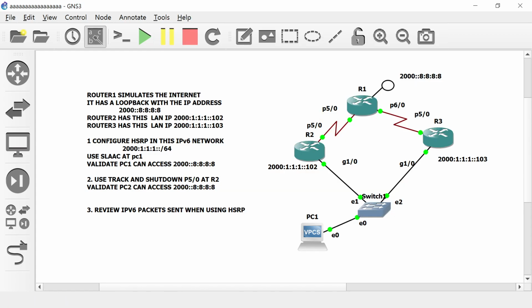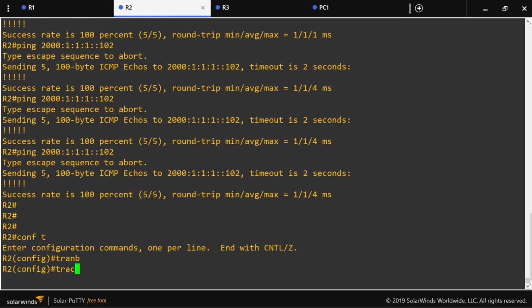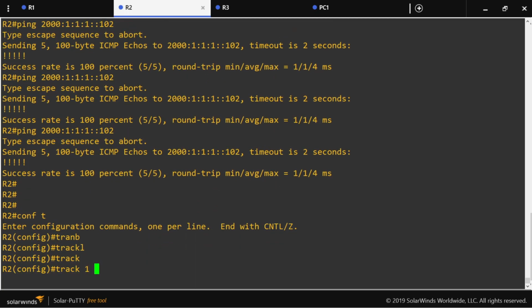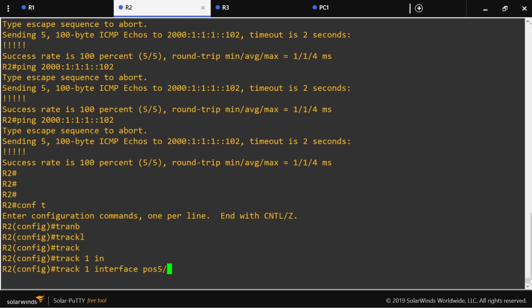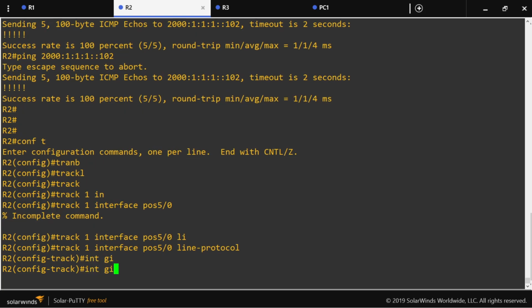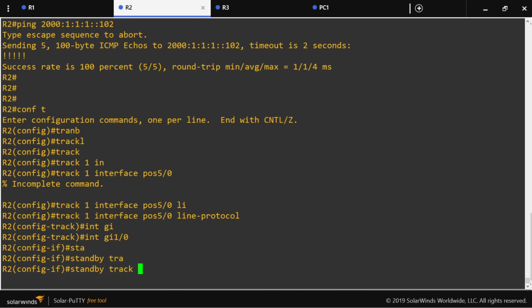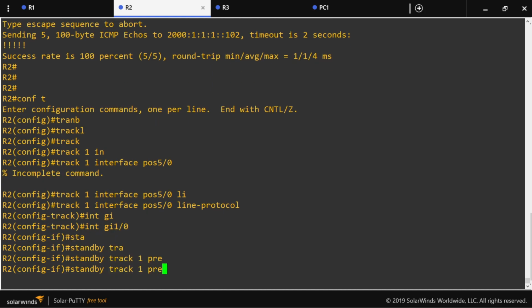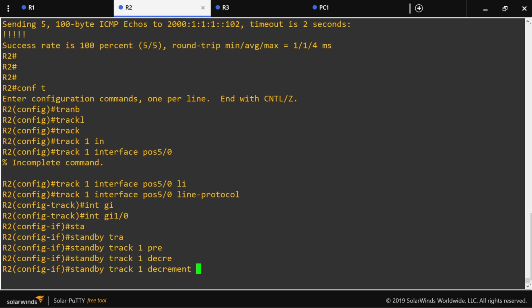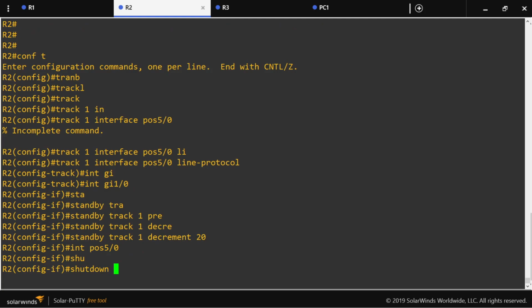So let's go to router 2, configure track 1, interface 50, line protocol, interface gigabit 10, standby, track 1, preempt, decrement 20. So let's go to interface 50 and shut down.